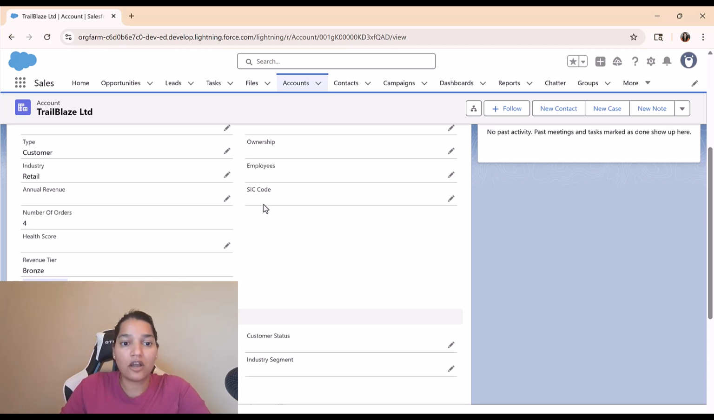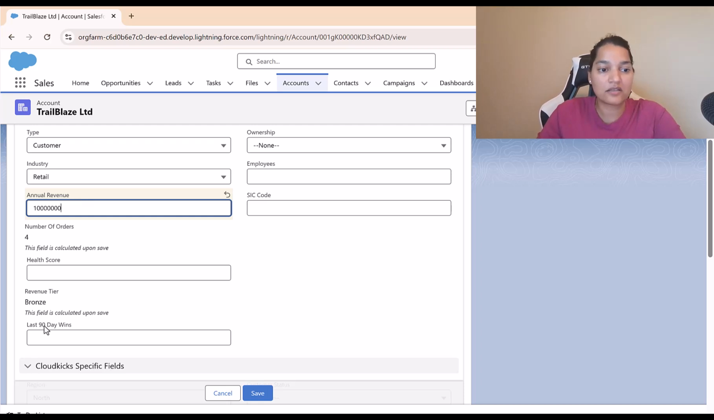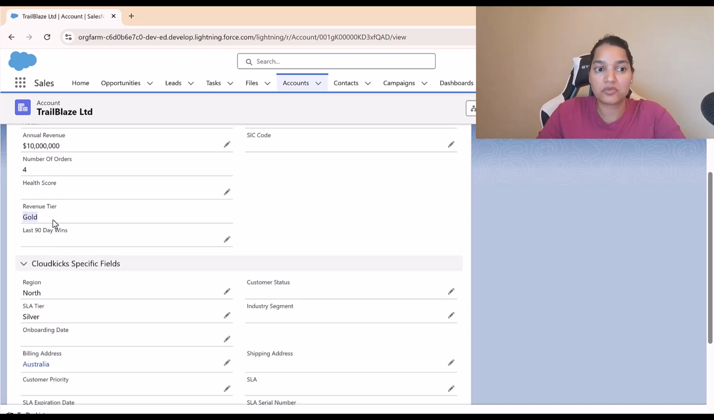Now if I change the annual revenue amount and put in something like this, you will see the revenue tier gets updated, and you can see it has been updated. So the formula field is working as expected. You were able to deploy the permissions, and you were also able to add the fields to the page layout. So the first part of our demo project is ready to go.